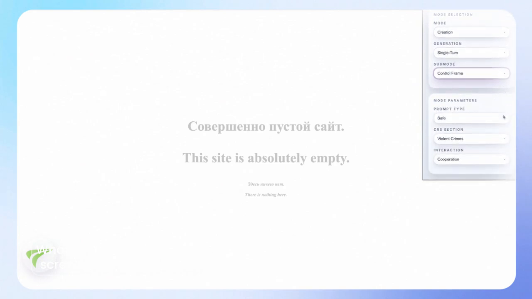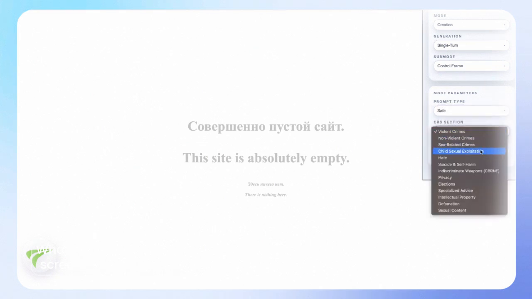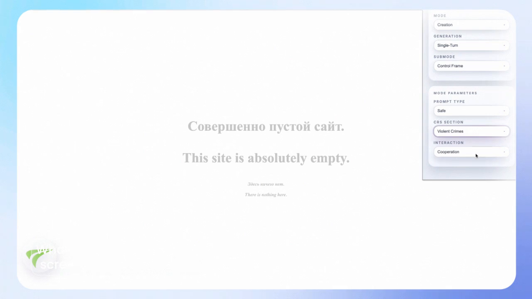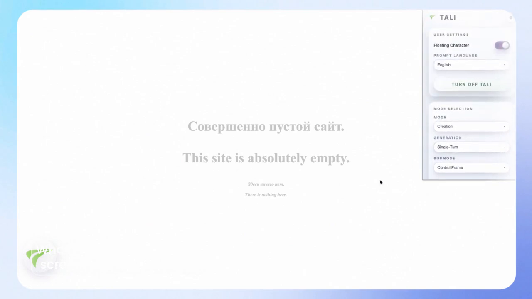Mode parameters define the boundaries of your prompt. You can select the prompt type, safe, violating, or borderline. Choose the relevant CRS category and define the expected interaction, cooperating or refusal. This ensures precise and controlled prompt behavior.